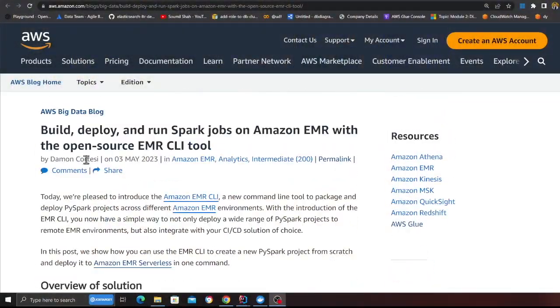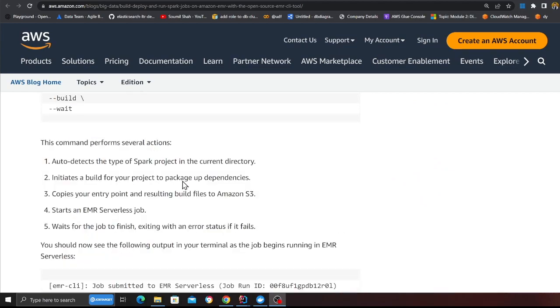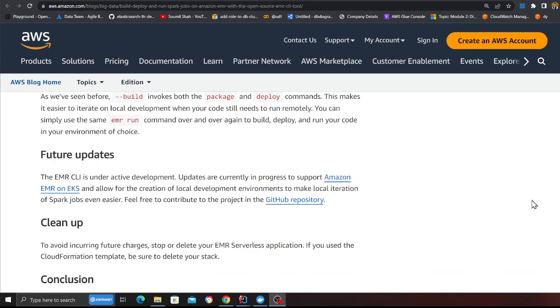In this video, I'm going to be showing you how to use the new open source EMR CLI tool to build, deploy, and run Spark jobs on EMR Serverless. So let's get started. AWS has just released this feature, and I decided to give it a try. Here you can see the blog post. Again, all the steps are essentially given in the blog post.